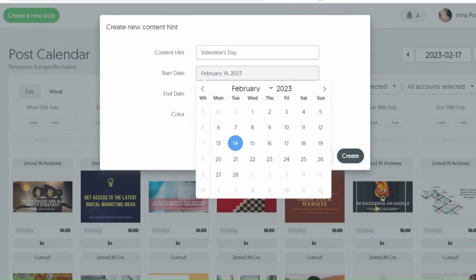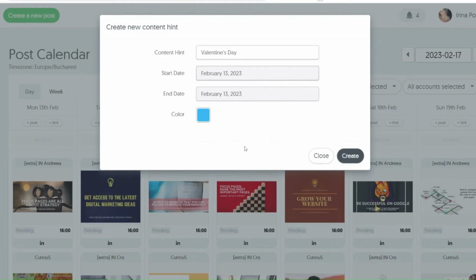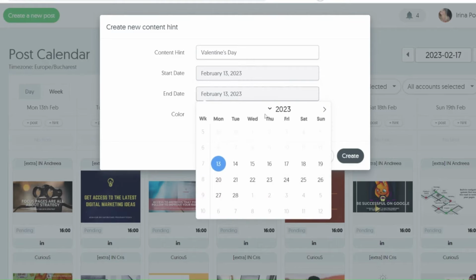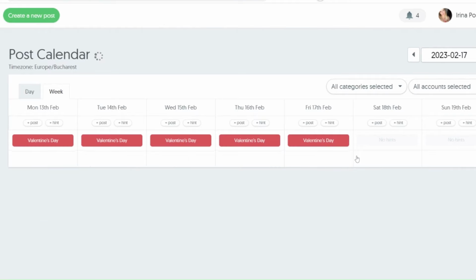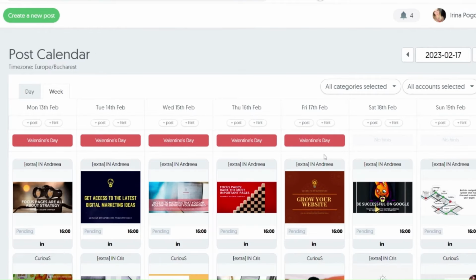Let's give it a start date. For example, I'm gonna choose the 13th. And let's give it an end date, Friday. And pick a color. I think red is suitable here. And then we're gonna simply click on Create. Once we do that, you can see that all the changes have been implemented and that all the days which we've selected in the previous step now have a Valentine's Day mark.